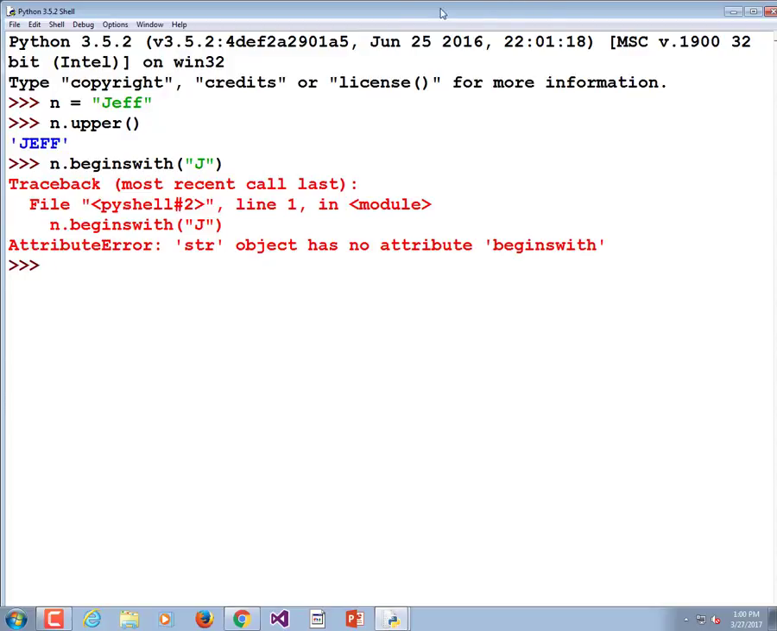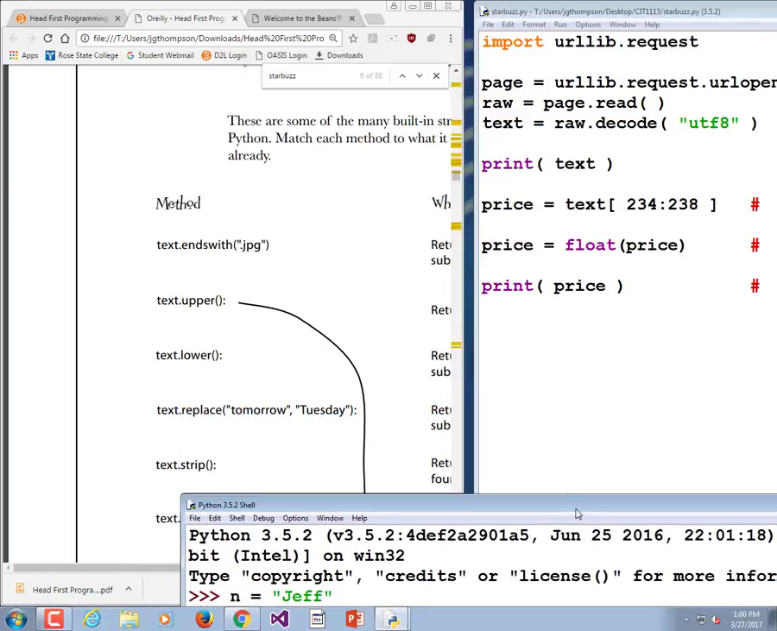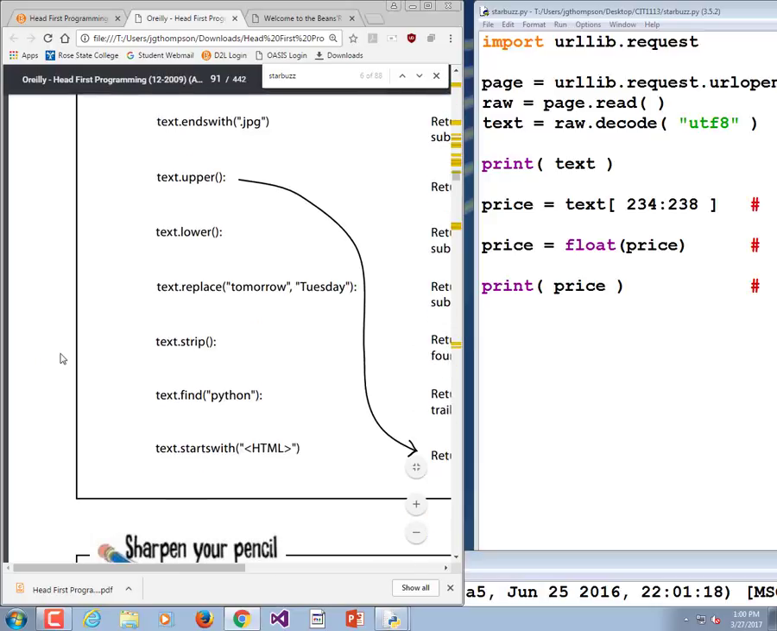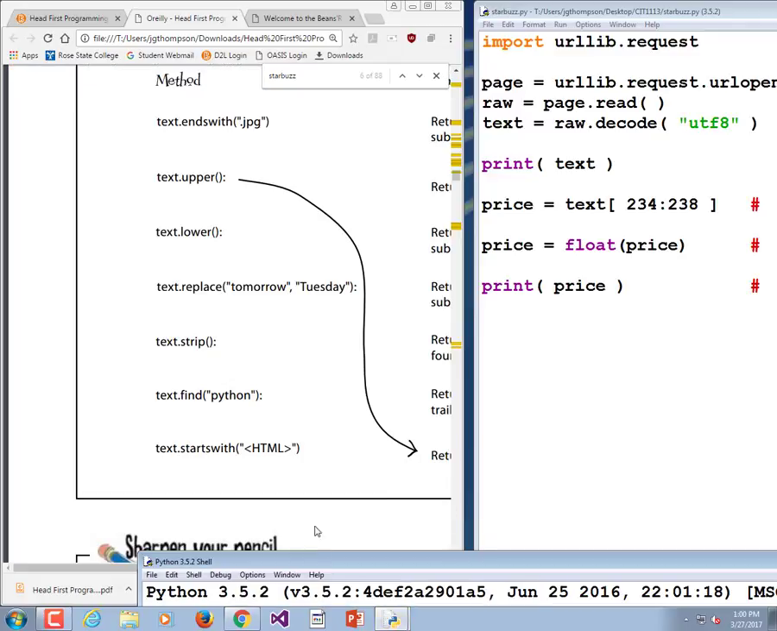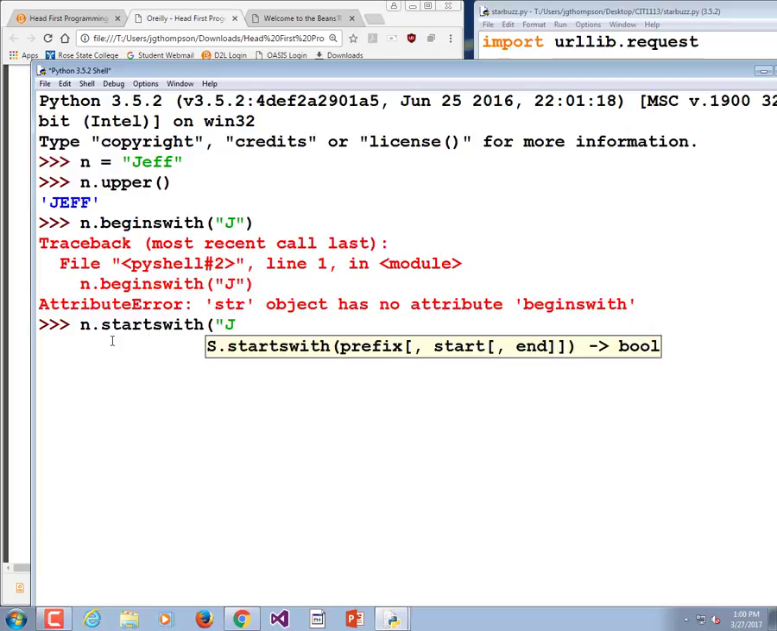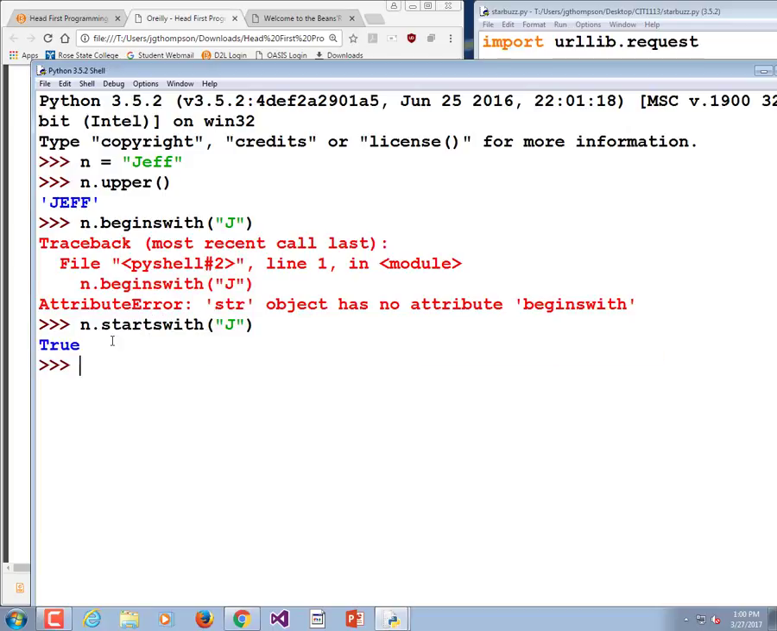Oh, what do you know? It's startswith rather than beginswith, excuse me. So, n.startswith J. True. I'm going to pick a character that it doesn't start with. n.startswith E. False. It does not start with an E.